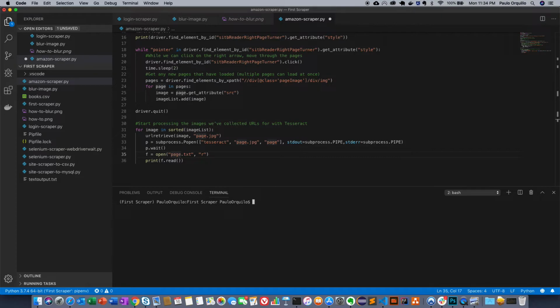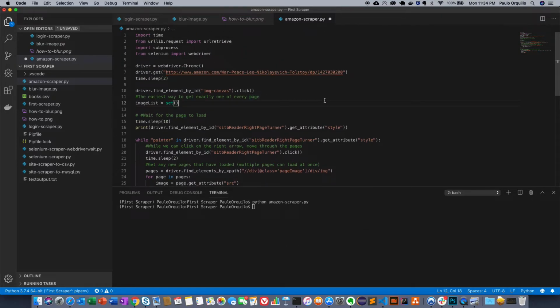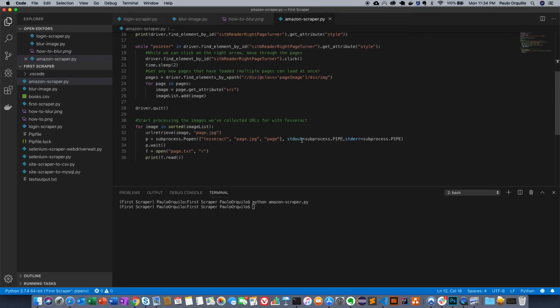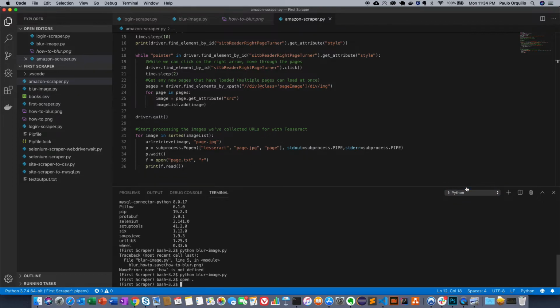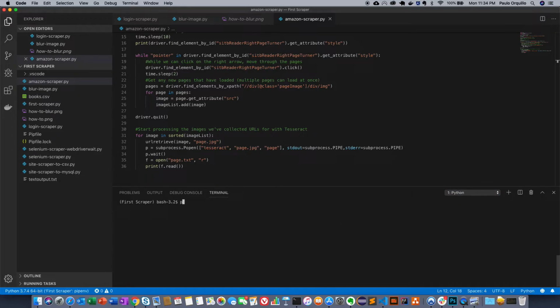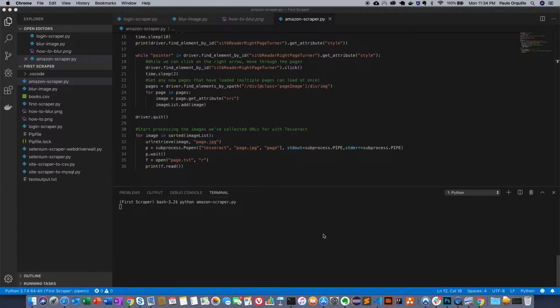So to do that, let's run the script. So Python, and then say Amazon scraper. We didn't get anything, so let me try again. Because I'm on the bash there, yeah. So I need to be inside the virtual environment. So Python Amazon scraper py. Boom, there we go.